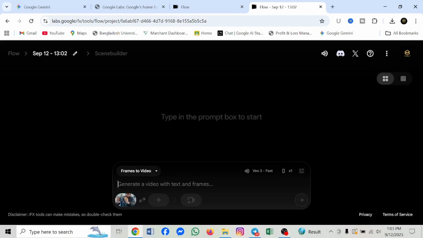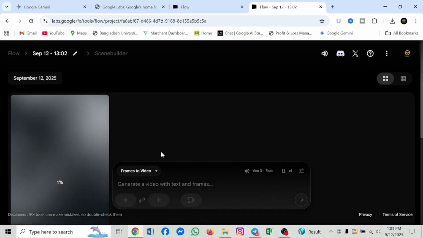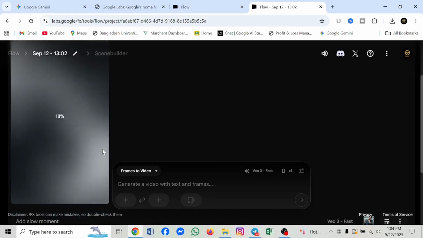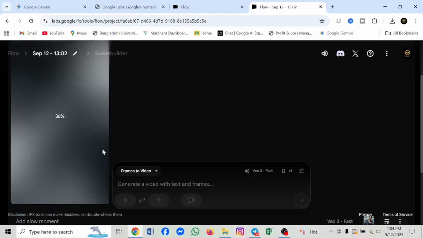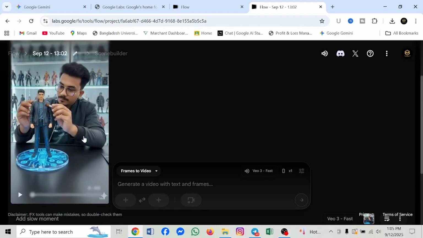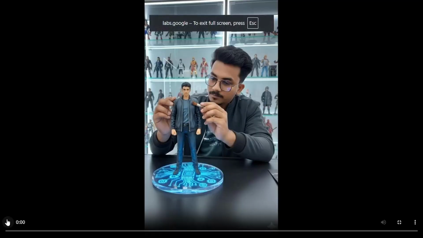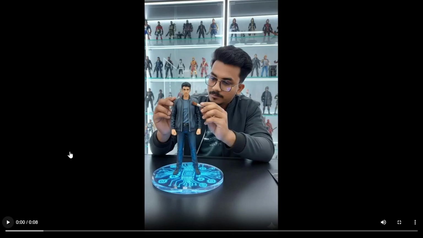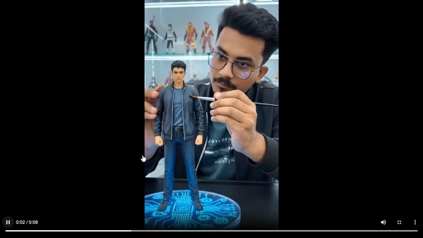Step 4. Adding the effect. After the upload is complete, type in the command Add Slow Moment and click Send. Within 1 to 2 minutes, Google Labs will process everything and create a smooth, professional-looking video for you. And that's it. Your video is ready. You can now download it and use it for your projects, social media posts, or even upload it to YouTube to catch the latest trends.